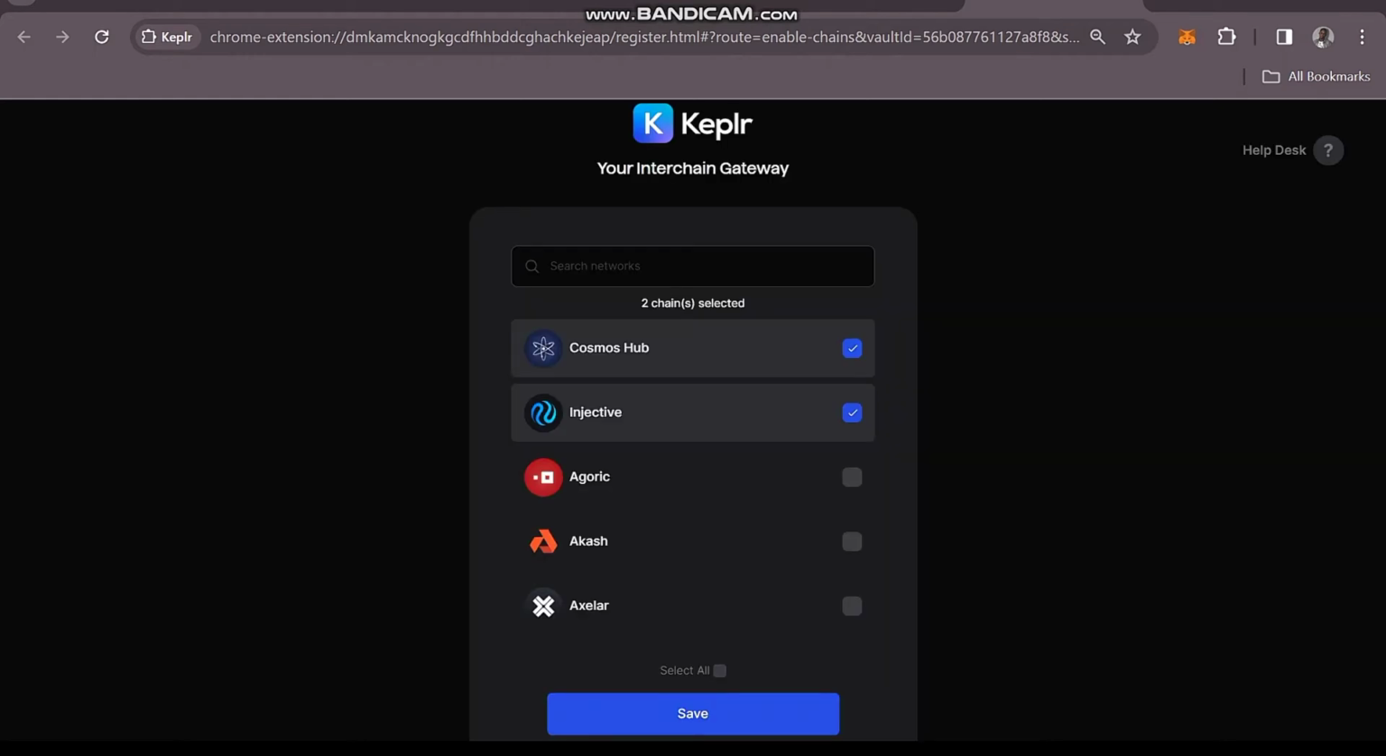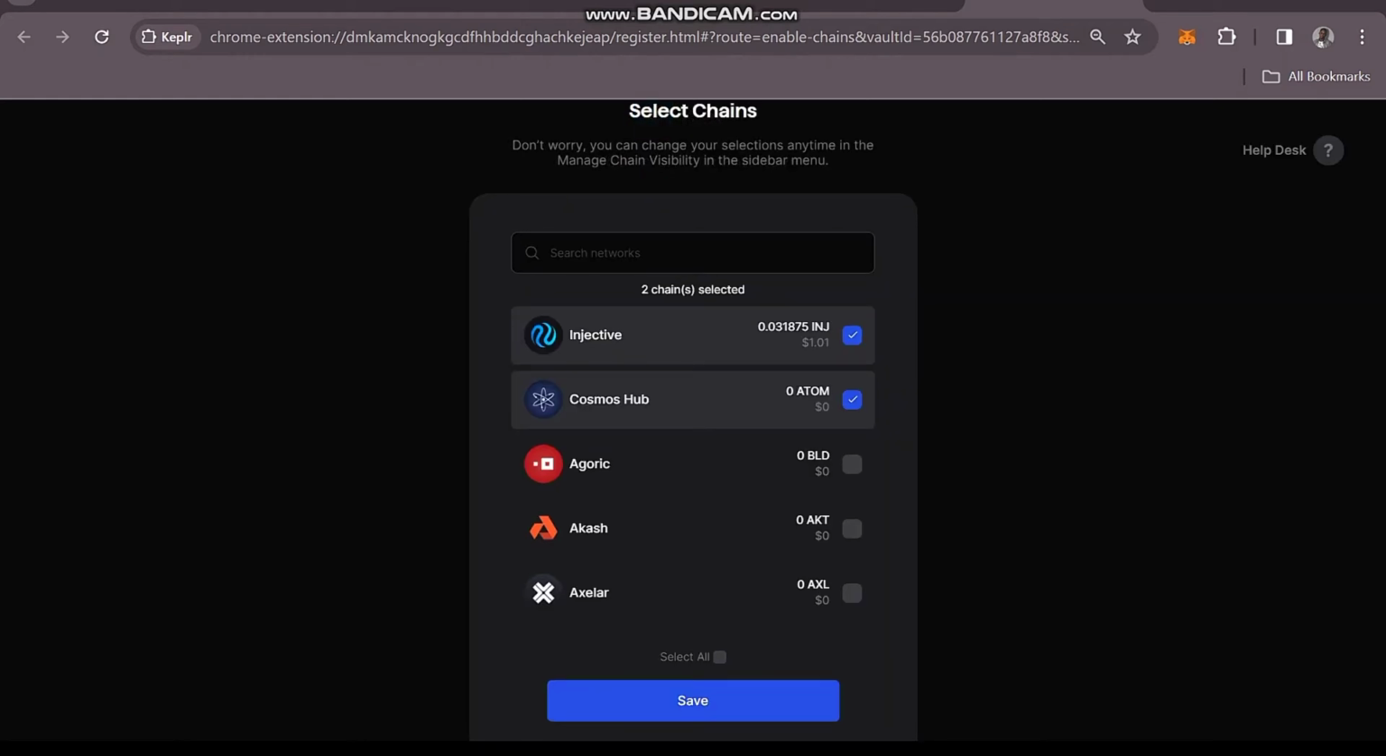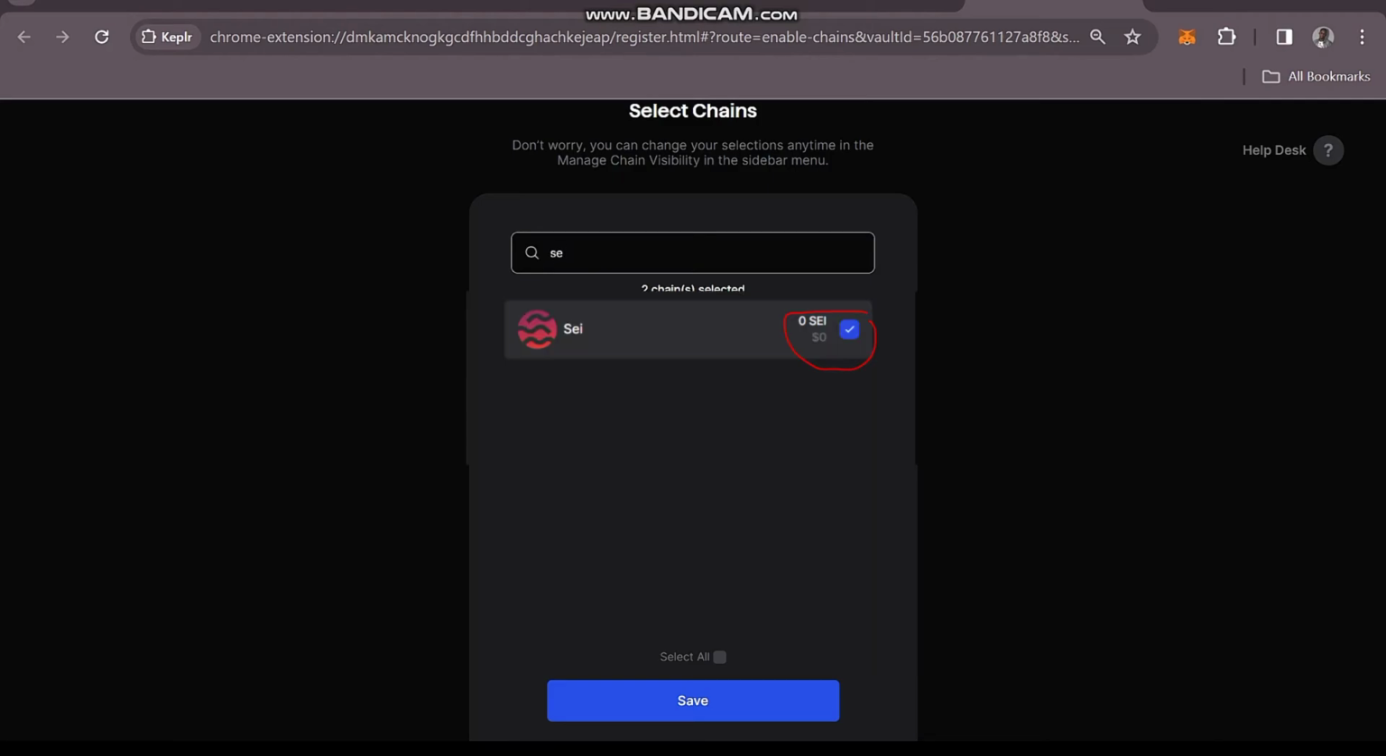Once you've clicked on Manage Chain Visibility, the Chrome extension goes to full screen mode. And on full screen mode, all you need to do is simply add all of these chains or networks. And to do this, simply search for the SEI. We're going to be adding the SEI network. So to do that, type in SEI.